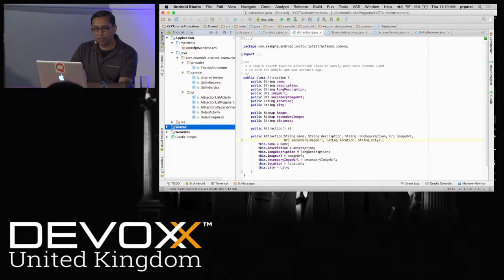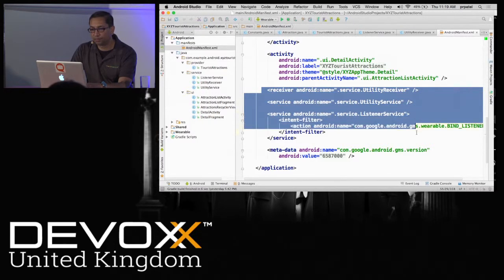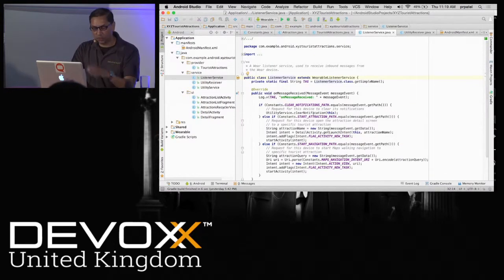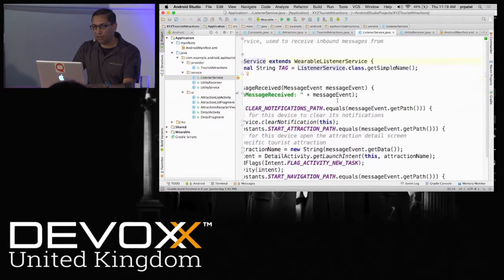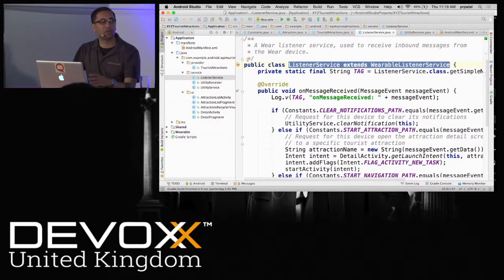If you remember, we looked at the Android manifest. In the manifest, we had a couple of services and a receiver. We have an intent filter here as well. If we actually look at the listener service, we have this abstracted into a specific class, but you can see that listener service extends wearable listener service. So this is essentially how we listen on the phone for something happening on the Android Wear device.